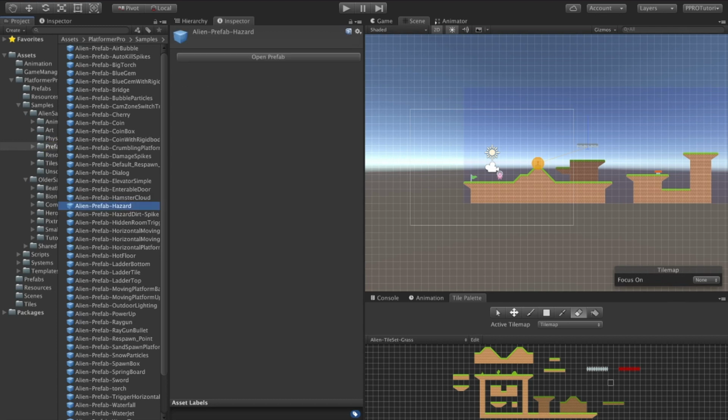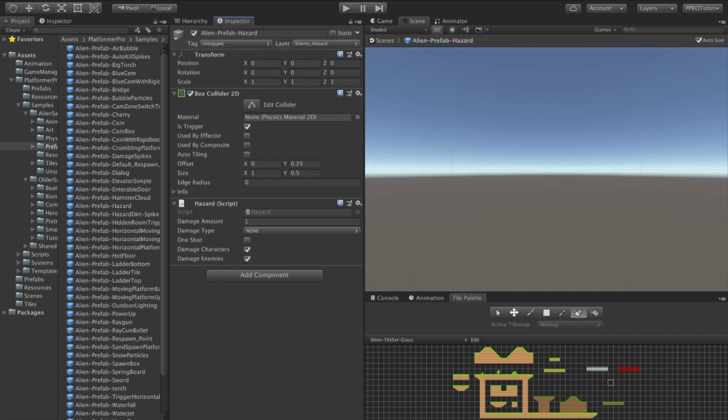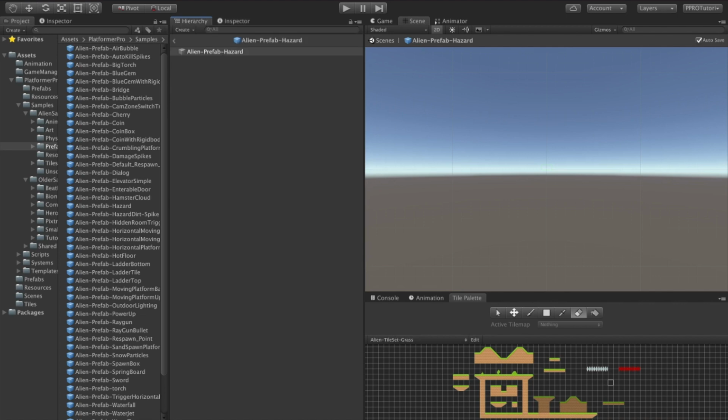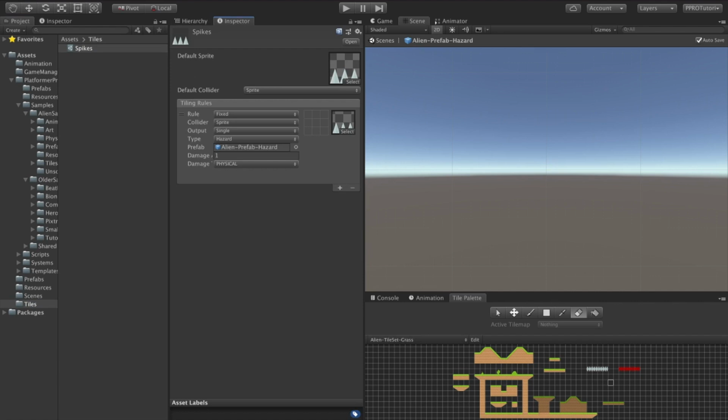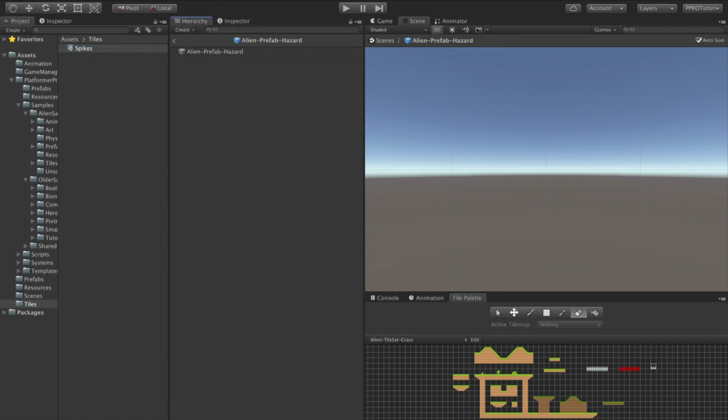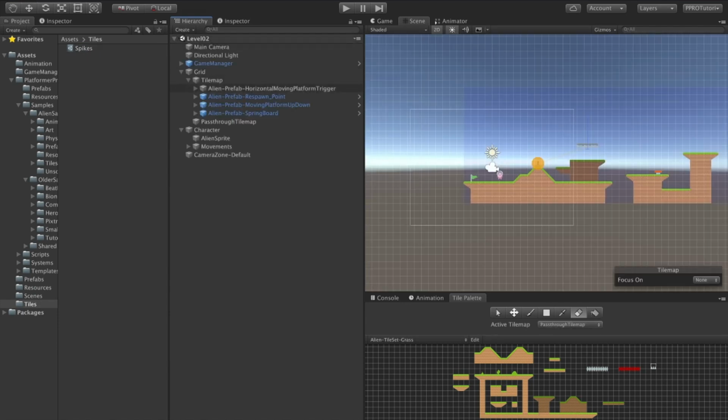Let's just take a quick look at its settings. So basically it's just a box collider, which is in the hazard layer, and a hazard component. By default it has damage amount 1 and damage type none, but this will be overridden by the rule tile. Let's go back to our tile. There's actually nothing else we need to configure. We can now take this tile and drop it onto our tile sheet. Let's select it and start painting it into our scene.